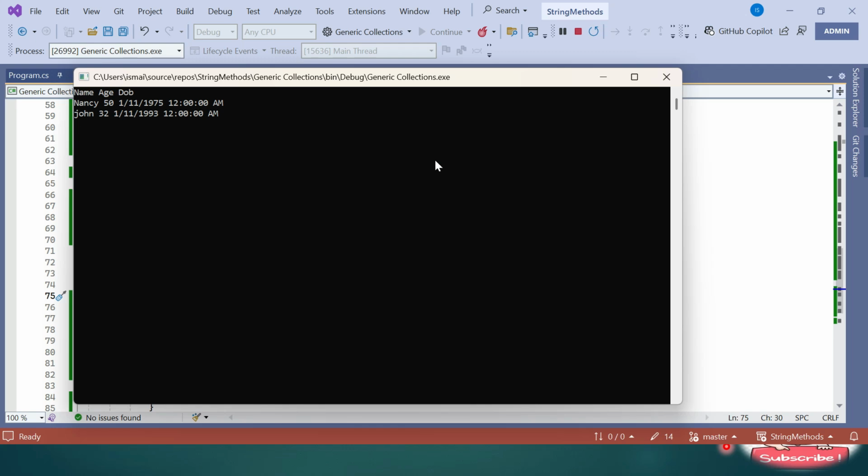After that, I am clearing the stack. So the stack is clear. Nothing was there. So directly, I have not done that one here. Clearing and again checking. So this was the stack. Now I will go to program.cs. Here I will comment this and we will see the queue.